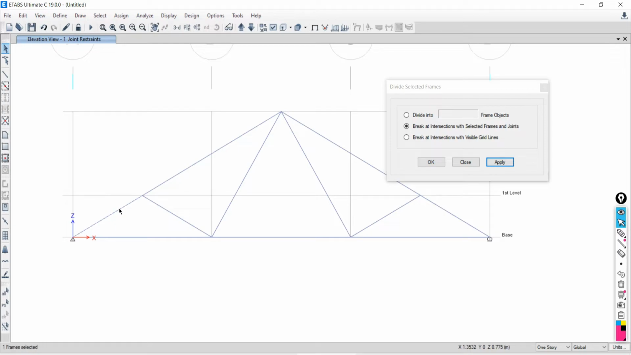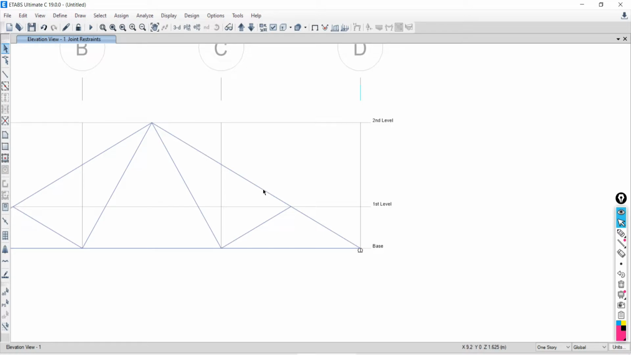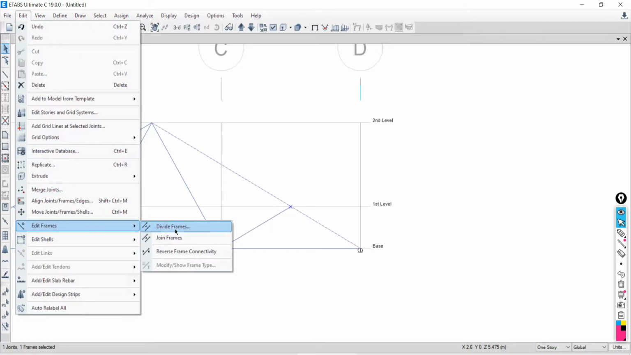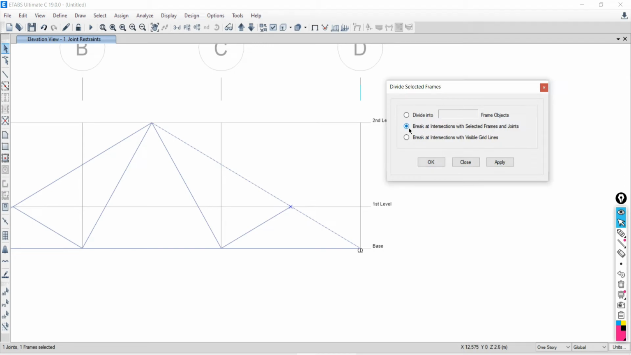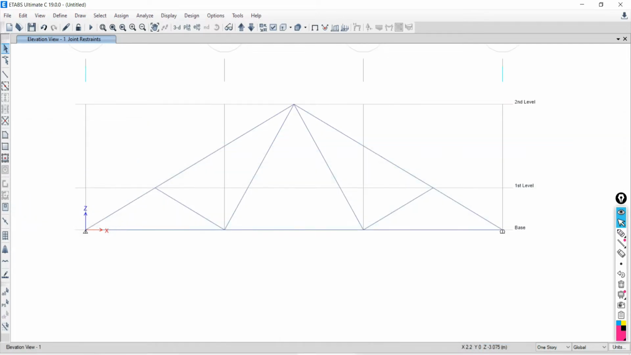Hello. Yes, sir. Okay. Same thing on this side. Select the frame. Select the joint. Then go to edit. Go to edit frame. Go to divide frame. And go with the second option. And let's simply apply. And now say okay. It is now divided in two parts. Is that all okay? Okay. So yes, we have divided the frame. Now every frame is connected at its ends only. Now every frame is separate. Okay.